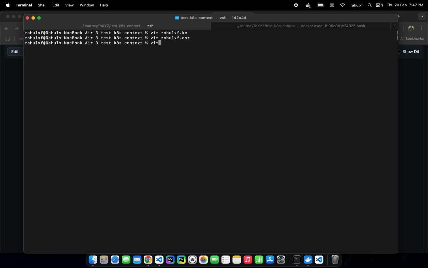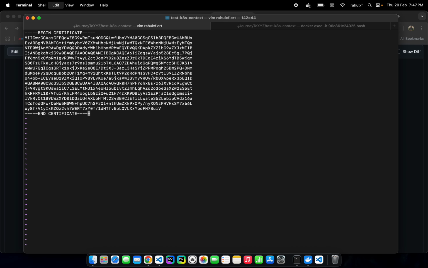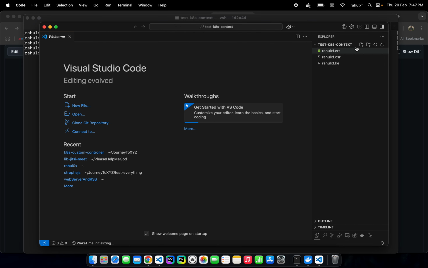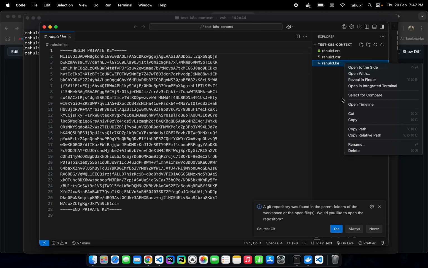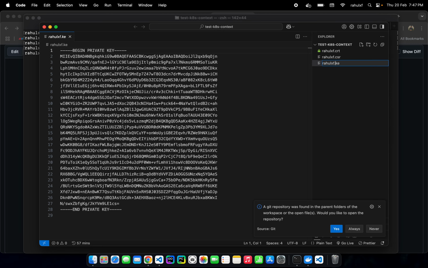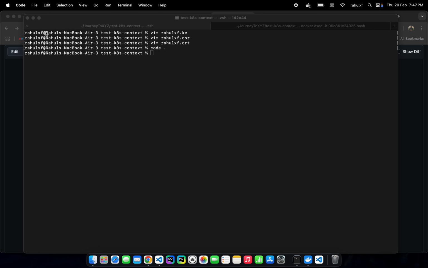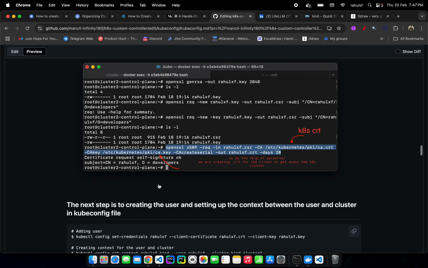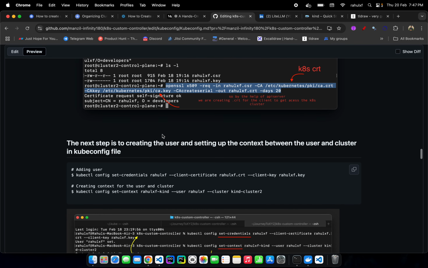Take this rahulxf-crt, we probably will do this, we can do this code, and we will, I don't know the command for how to rename it, sorry for that. So probably we'll all have every key, whatever key we are looking for.